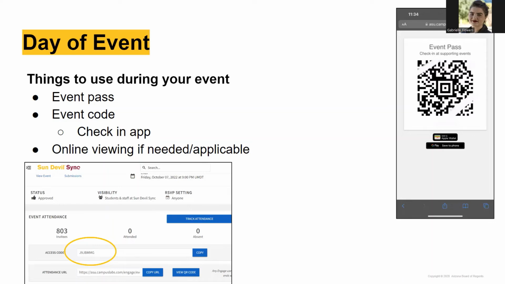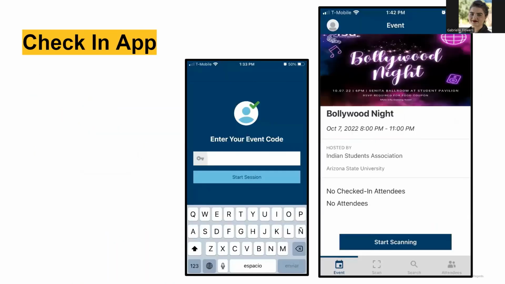So when you are checking in students or tracking attendance for your event, if you click manage event on your Sun Devil Sync page, this photo here at the bottom shows you what that view looks like. There's an event attendance section and there's an access code. That's the code that you're going to put in the check-in app, which is like this. It is called Campus Labs Check-in. It's blue with a little person and a green check.